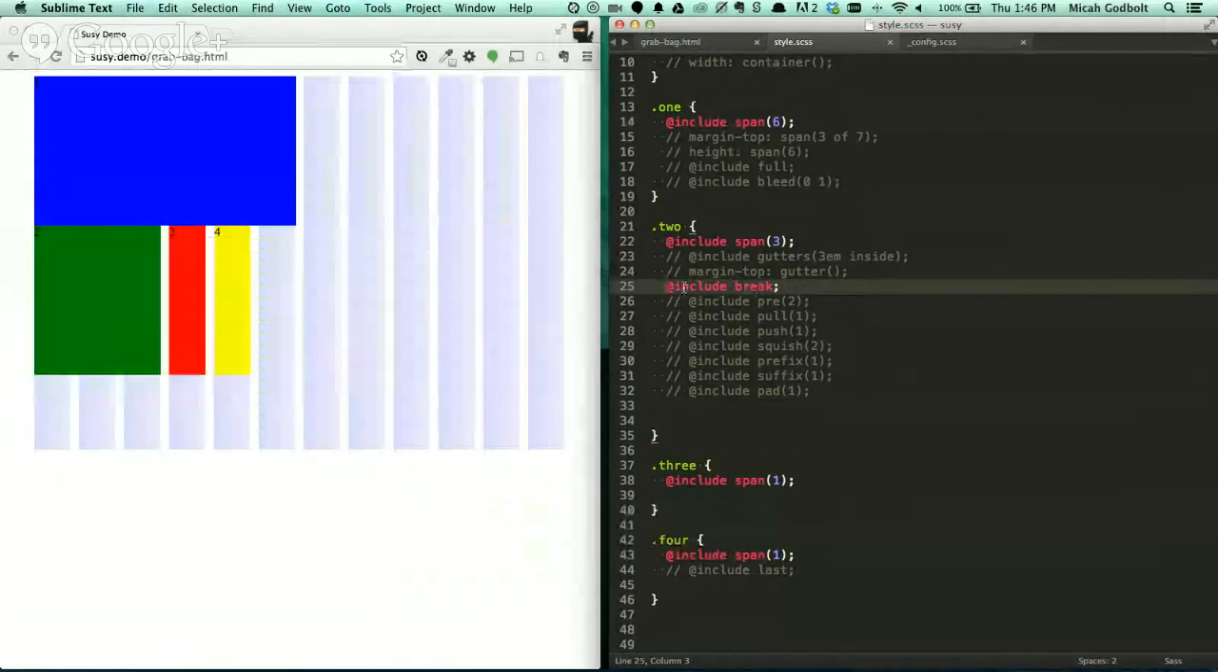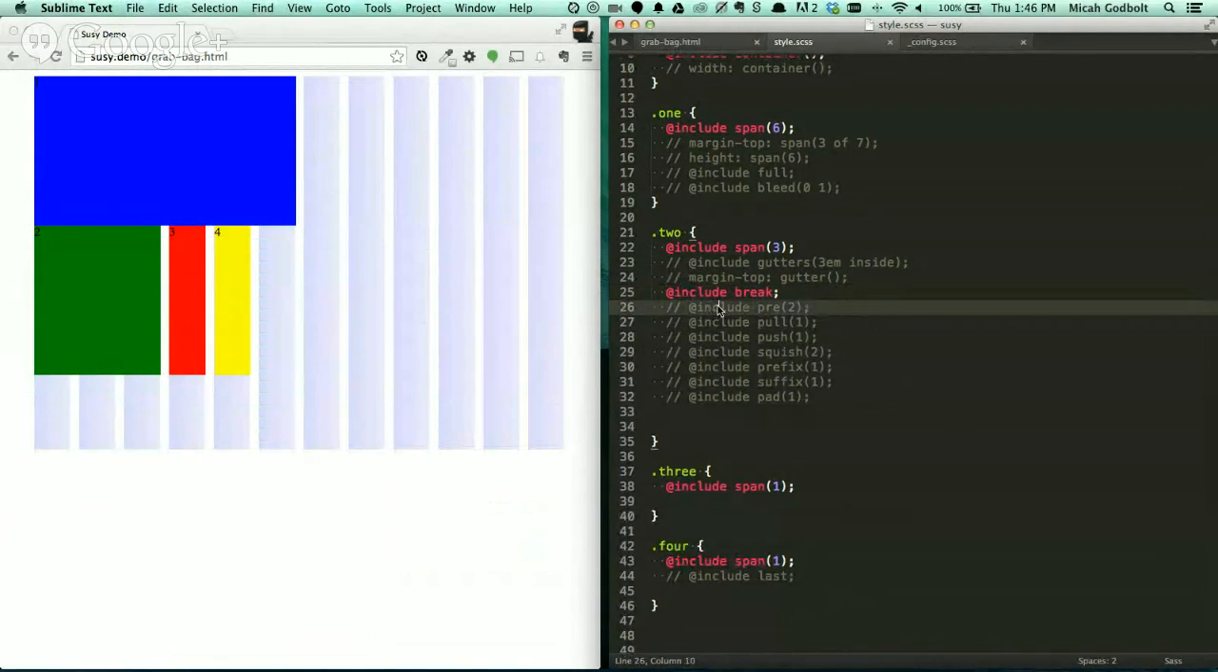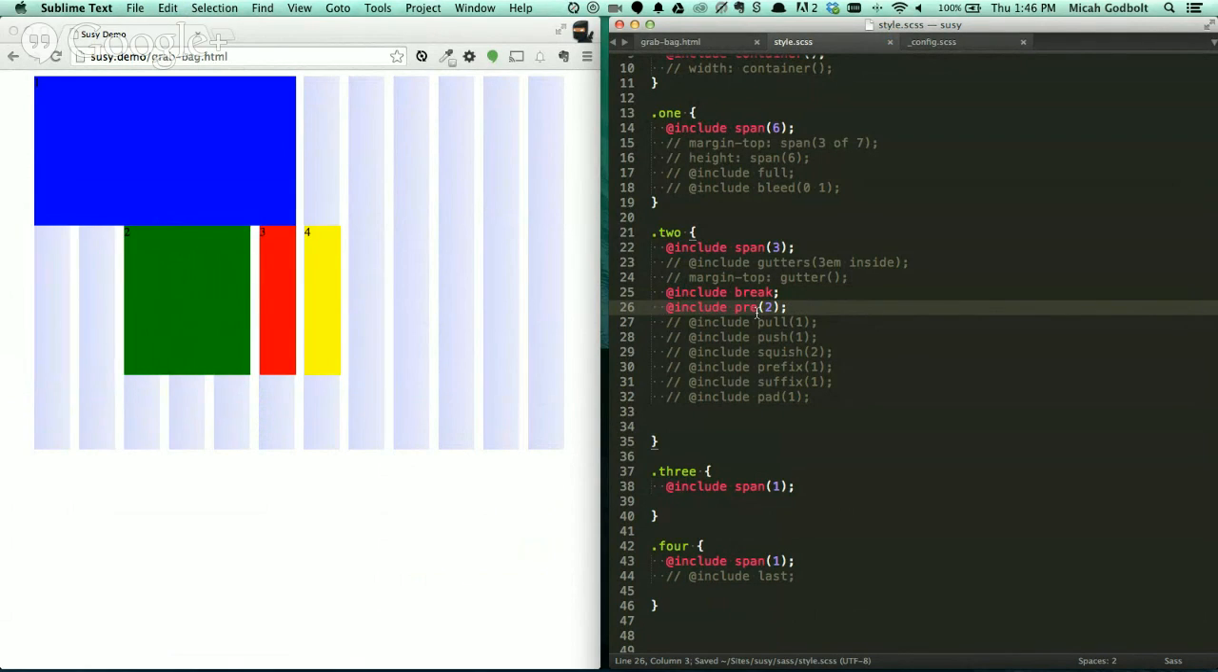All right, so now that we've broken it, so basically just clears it back underneath, I want to show you a bunch of other fun ones, including pre and pull. All right, so now we've got down there. Oftentimes what we need to do is we need to shove something over. We don't really need to add a column or something. We just want an extra gutter of space or a couple extra columns before the element starts, whether it's an image or a title or whatever the case is. And pre is really good for that.